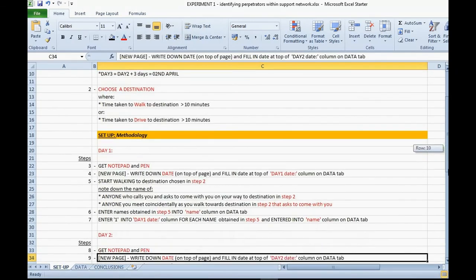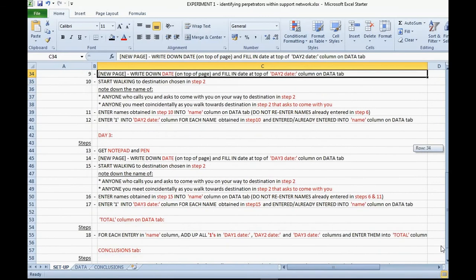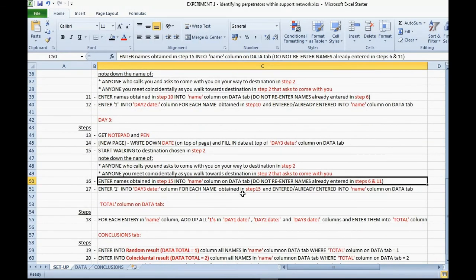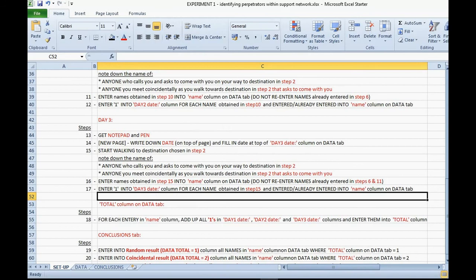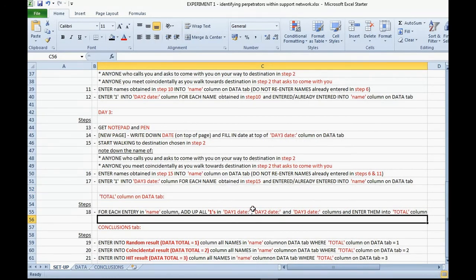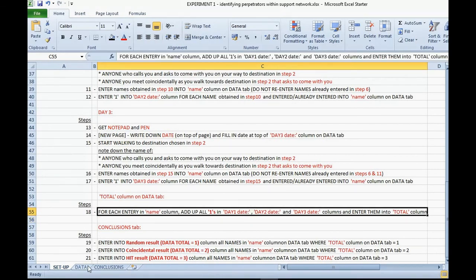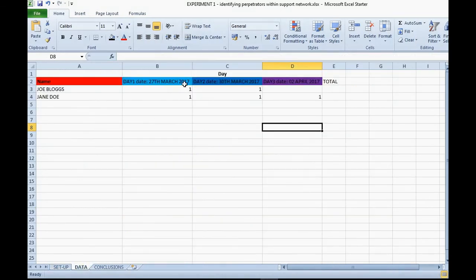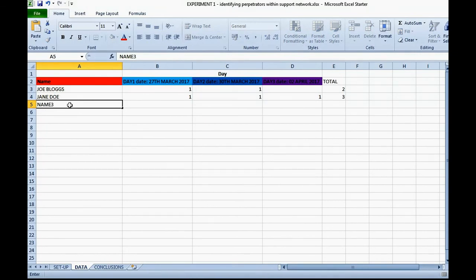After you fill that in, then you need to analyze it. That will take you to day 3, and this is just repeating the same steps as you did in day 2 and day 1. And then you put 1s in there. So for the total column, you just count them up. 1, 2, so you put 2 there. 1, 2, 3, you put 3 there. You might have another name here, name 3, name 4. You might have other names here which have different values.